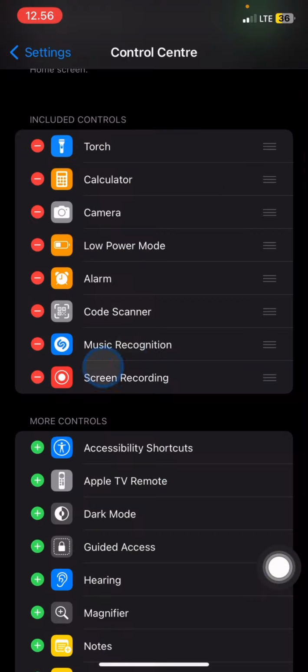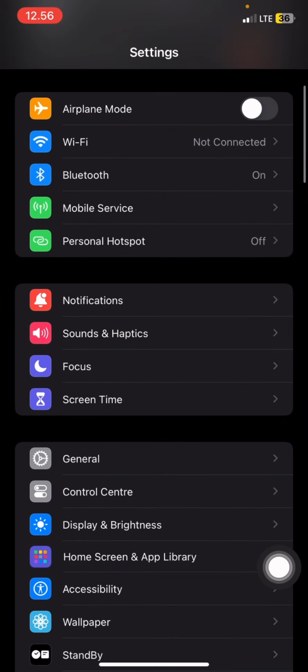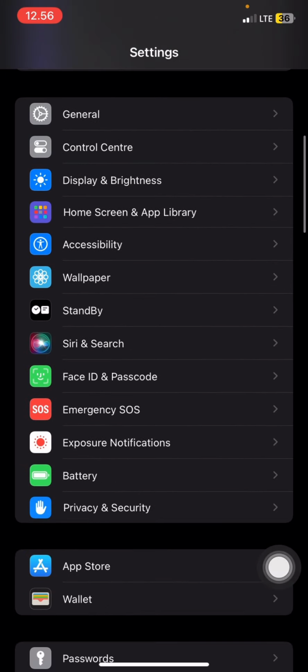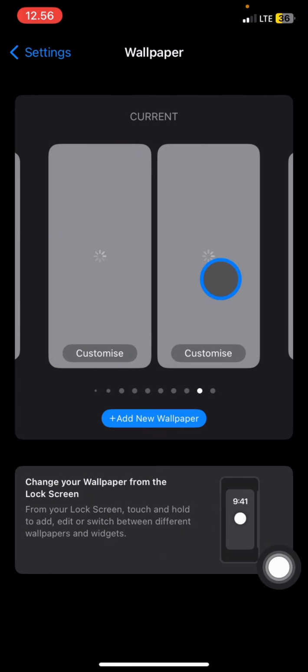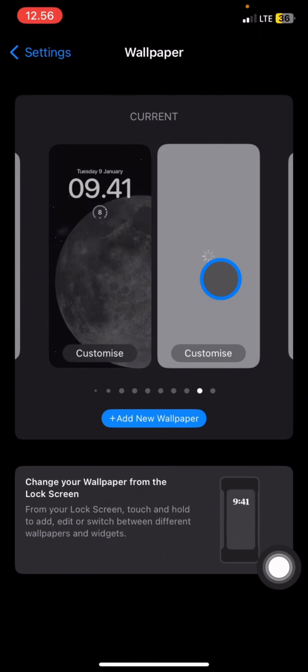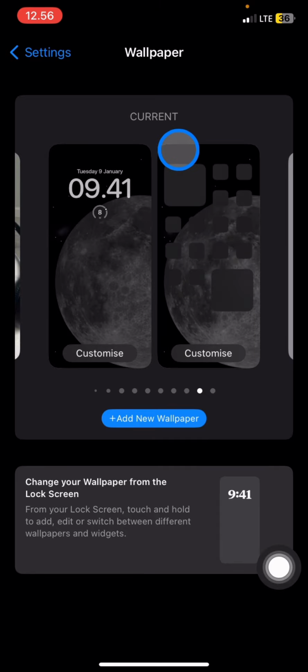Just open your settings application, and once it's open, scroll all the way down until you get to the wallpaper option. Tap on it, and the next thing you need to do is take a look at this option. That will be the current one, meaning this is the background that you use currently. That could be a lock screen on the left side and a home screen on the right side. Since we want to change the background of the home screen, just focus on the right side here.